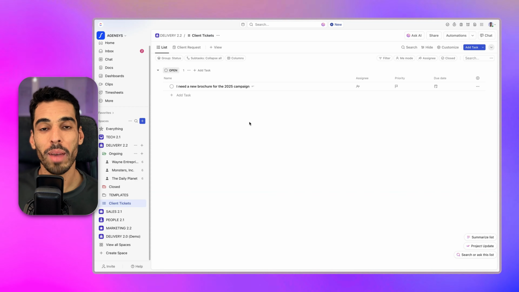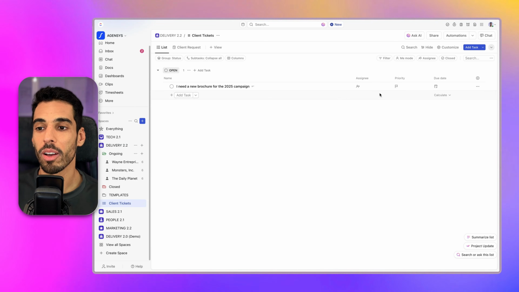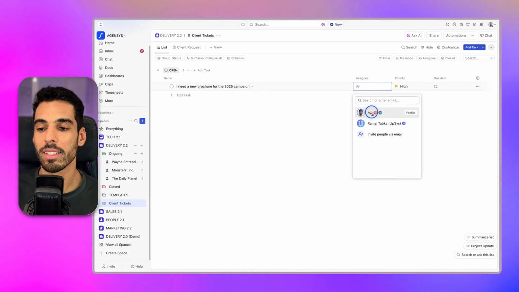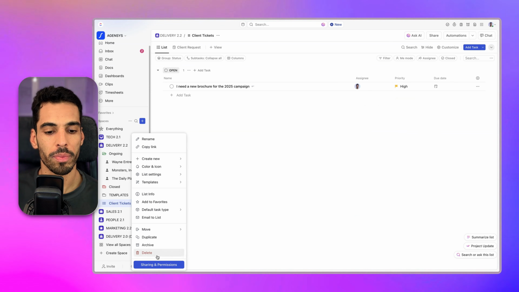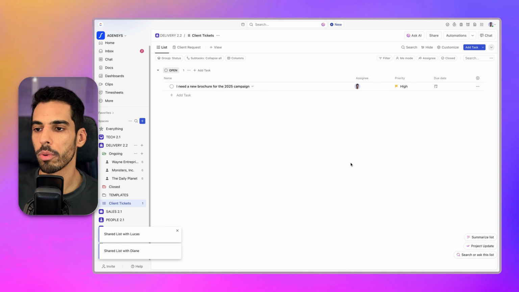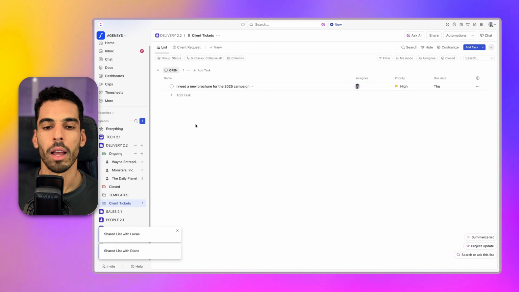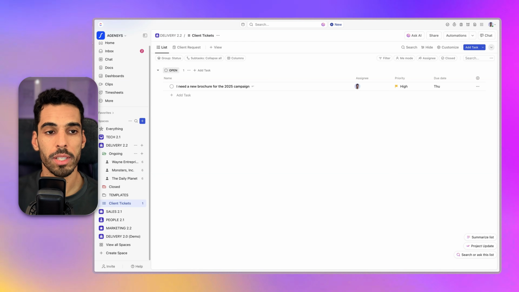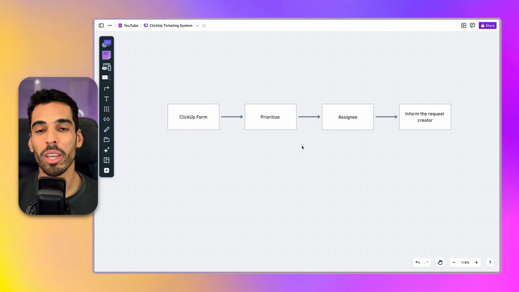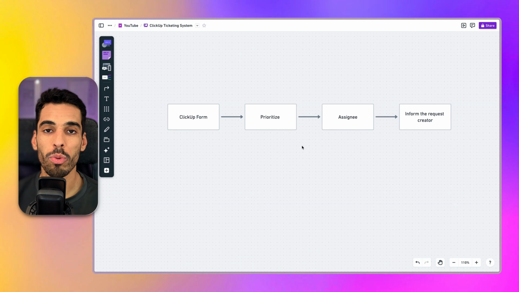So now that's done, we have a base for a ticketing system because we have a priority. We can handle it here. We can assign the request to someone, and we can potentially set a due date if we wanted to for the request. So it works, but there's a few layers missing. I'm gonna add everything we can do to make ClickUp a real request management system.